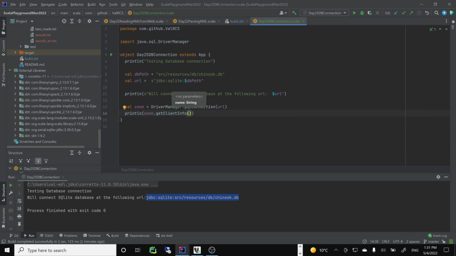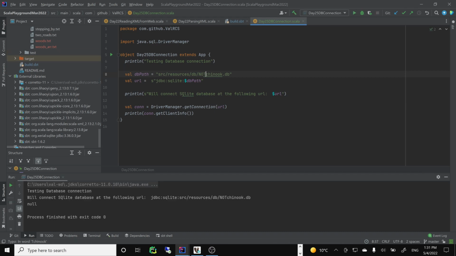This will be our big test. See if we actually have a connection, if we have our URL correct. Null. Well, there's no client info, but I don't think there's any error. Let's see if I can break it. Not Chinook, I'll break it purposely. You should have an exception, and we'll talk about exception handling later on. Ah, it's also null, so that's not good.